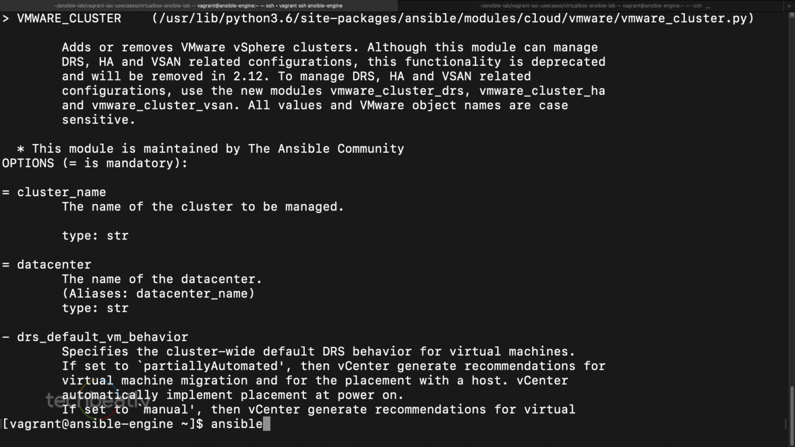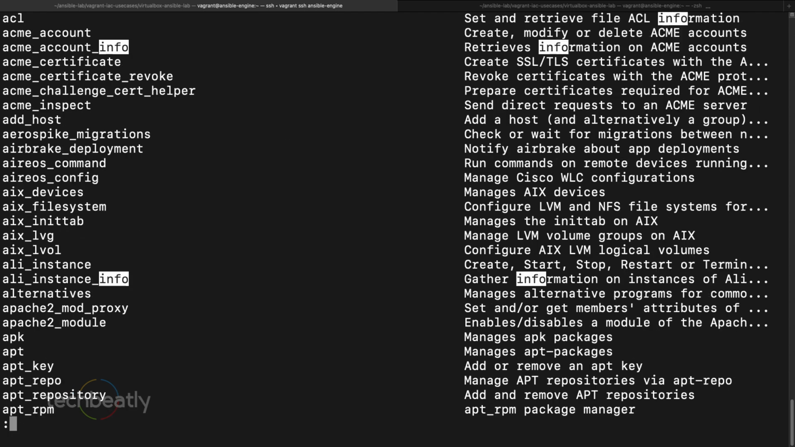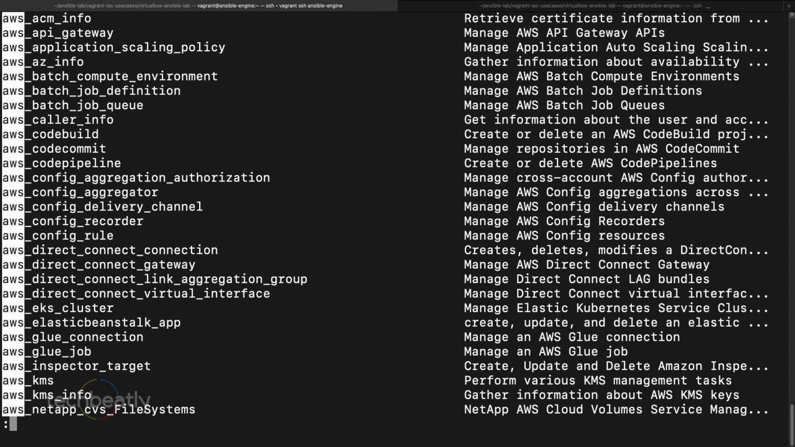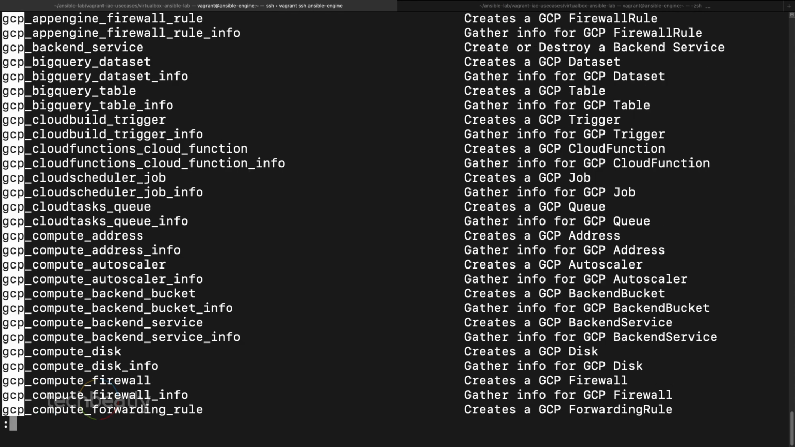That's all for the module part. Now you know how to find the module. Always search with ansible-doc and search for keywords like VMware or info. Let's try AWS. AWS is already there. Let's say Azure. You can see the Azure modules are already available. GCP modules are already available. This is how you can find the modules available and use them. Instead of using raw shell commands, always try to use modules.